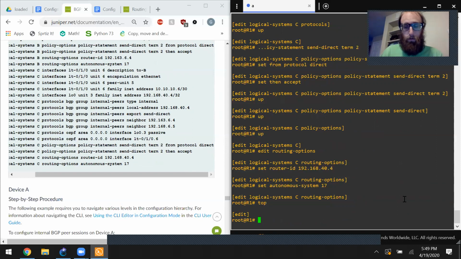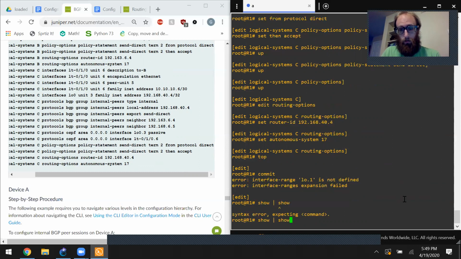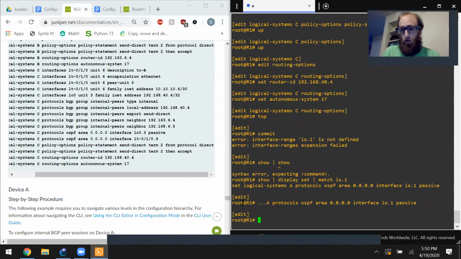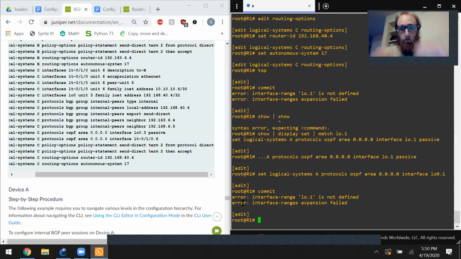All right, so hopefully this will commit. Oh, so interface range 0.1, not defined. Interface range expansion failed. So it looks like I've got a typo in there. Control pipe display set pipe match lo0.1. Aha, yep, I've got a typo right there. So I'll fix that. And without even checking, I can safely assume 0.1. So we'll see if that commits.